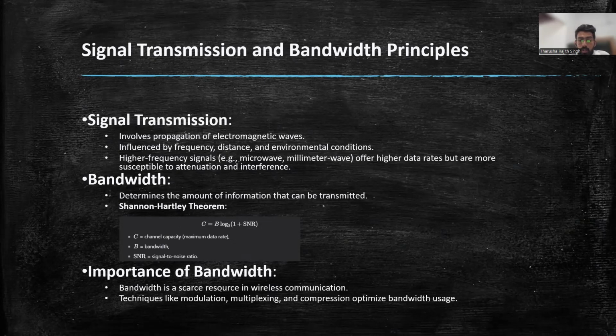The importance of bandwidth: it is often a scarce resource in wireless communication. Efficient use of bandwidth is essential for maximizing the capacity of the network. So, in summary, understanding signal transmission and bandwidth principles is crucial for designing efficient and reliable wireless communication systems.